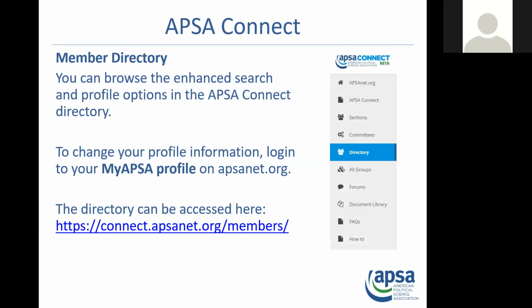And in addition to that, you also can access the member directory in APSA Connect. So it lists all of APSA's members who have opted in. And if you have edits to your profile in APSA Connect, you do have to update it in your My APSA profile, and then it'll connect to the APSA Connect platform and update there as well.